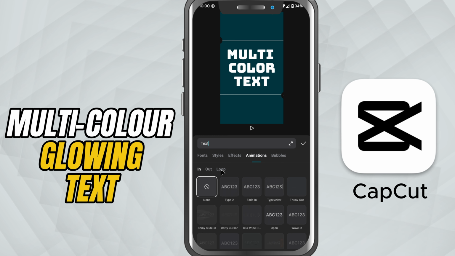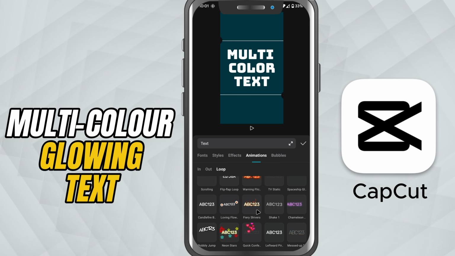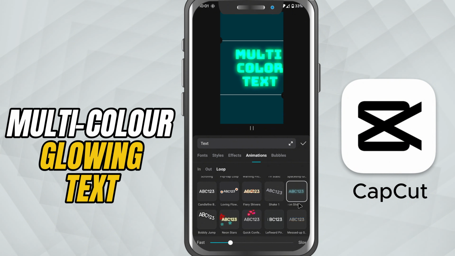Now go to the Loop section and scroll until you find the animation called Chameleon Slide. Apply it, and you'll see your text begin to glide smoothly while shifting between multiple glowing colors. This creates a vibrant neon style effect that works beautifully in intros, edits, and highlight videos.